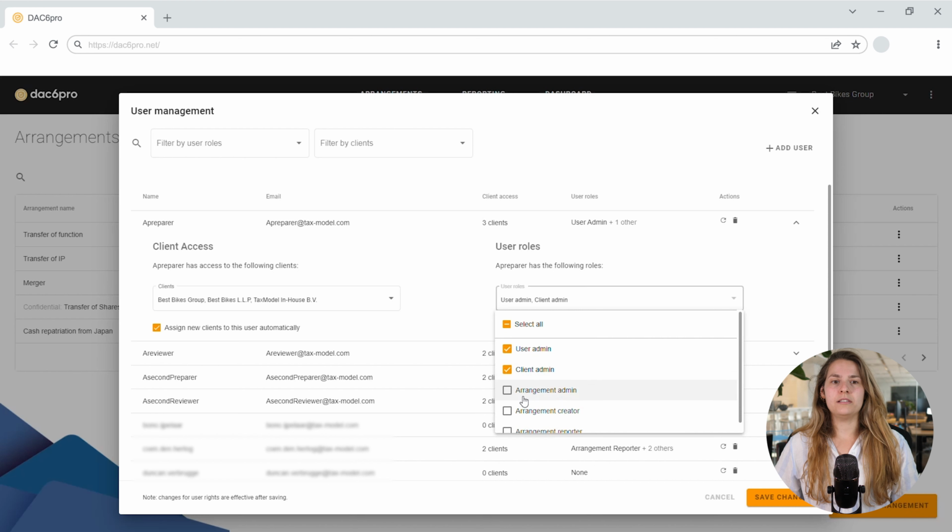The arrangement admin, responsible for managing all arrangements within the client they have access to. They can also manage per arrangement who has access and the type of access per user. So they can set users as preparer, reviewer, viewer, or owner of an arrangement.